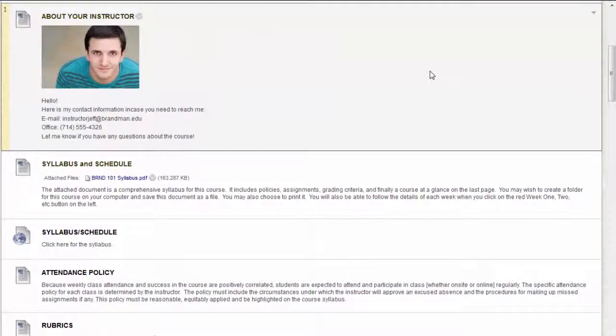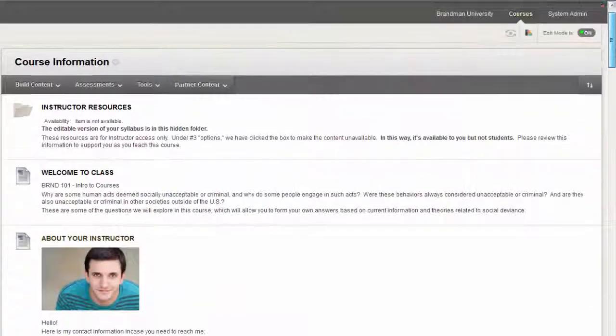In course information, make sure you add your bio and a picture in the space provided. For more information on how to edit content, please watch the next video in this series titled Editing Content. If you find it necessary to make changes in the course and you've received the proper permission from your course contact, you must also update the syllabus to reflect these changes.